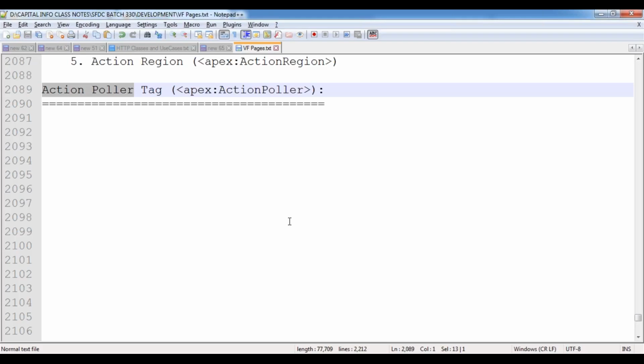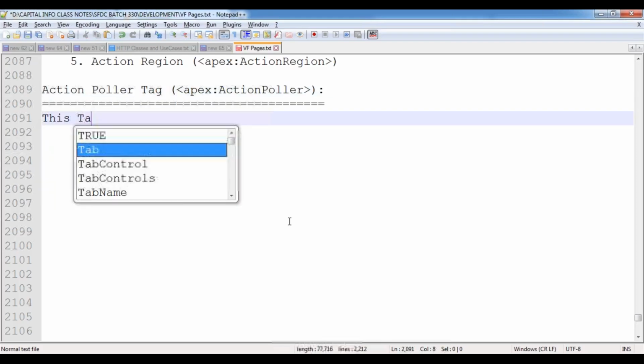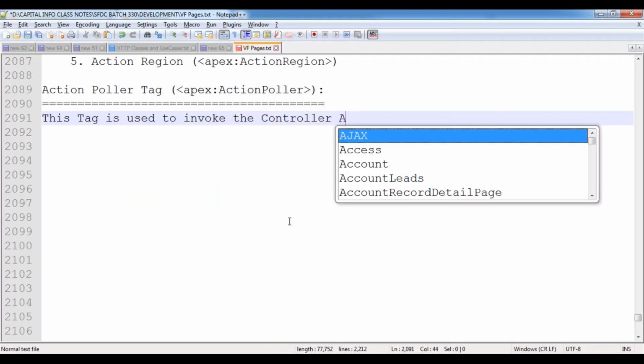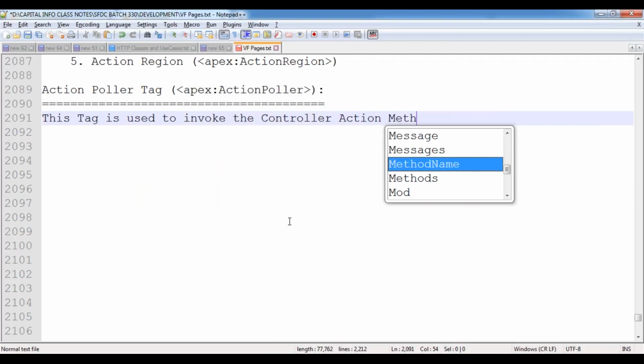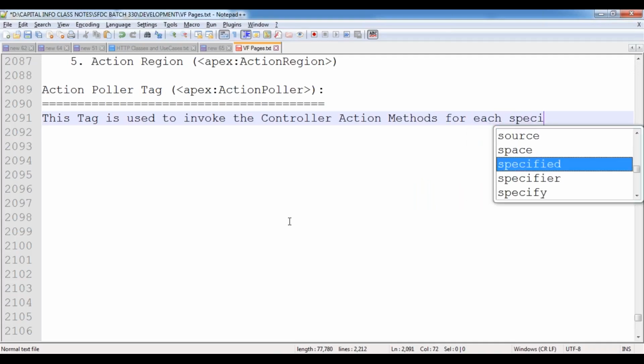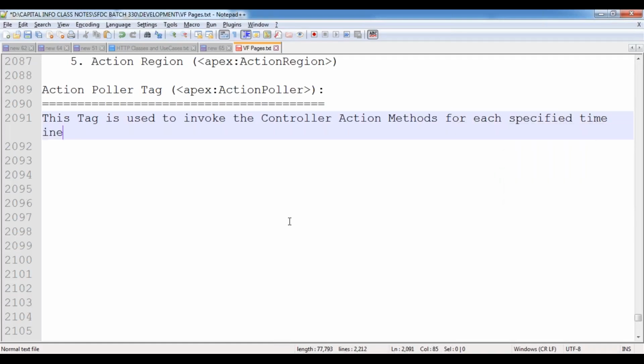Now, actionPoller. This tag is used to invoke the controller action methods for each specified time interval. Based on the specified time interval, if you want to execute that functionality, then we use the actionPoller tag.